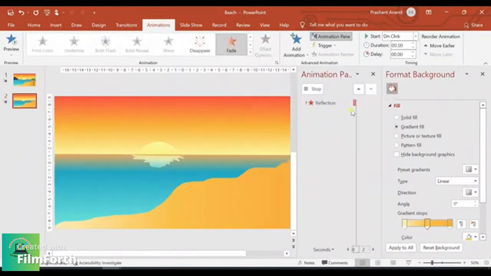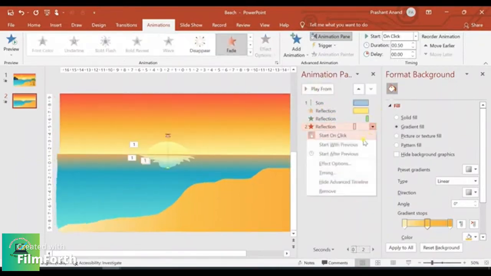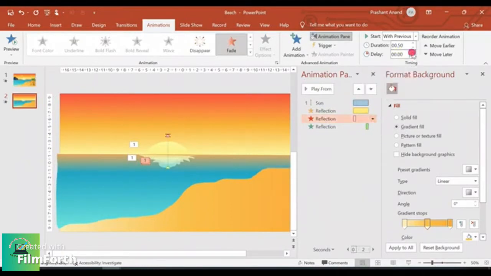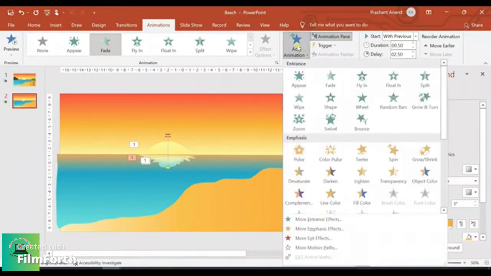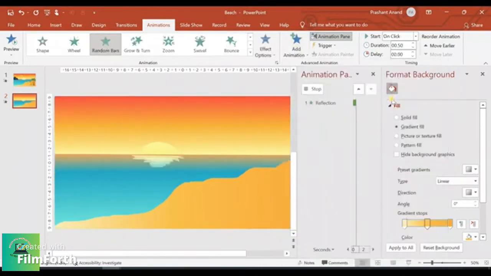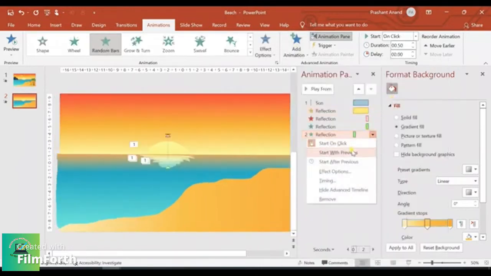Here we need to add one more animation, that will be our exit animation. So I'm selecting this fade animation. It will also play with previous. Let's change its position, and here also the delay will be around 2.5 seconds. Okay, now you can simply select start with previous, so it will automatically take over. So when this goes away, this second reflection will take its place, and then we have to add one more animation on it, that is the random bar animation. This will also start with previous.